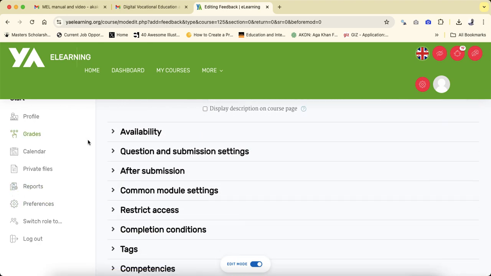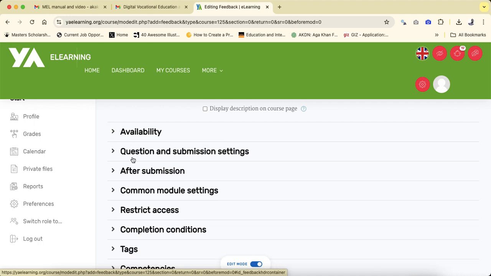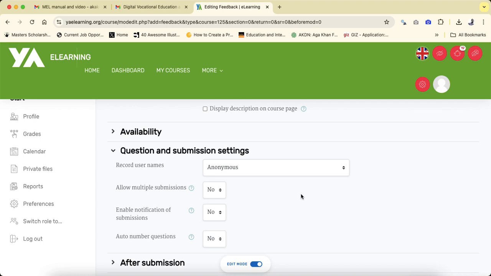There are a couple of settings that I can change here. You can allow answers and make it available for a specific period of time. That's something you might want to look into. Or you can allow for recording of names or keep it anonymous. You can allow multiple submissions. You can enable notifications so that you receive a notification each time a survey comes in. You can also allow for auto numbering.